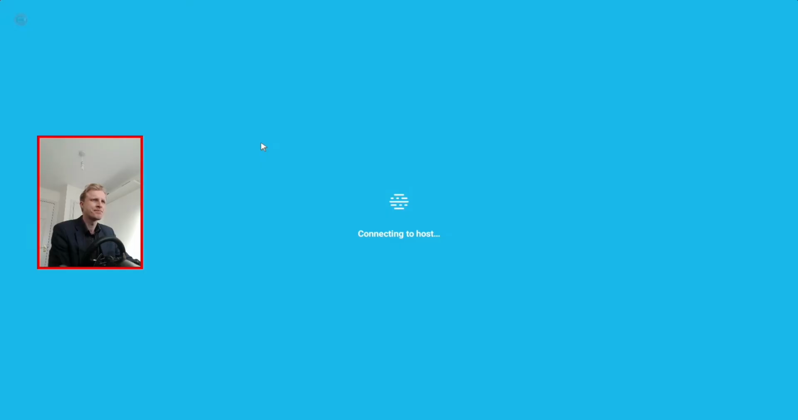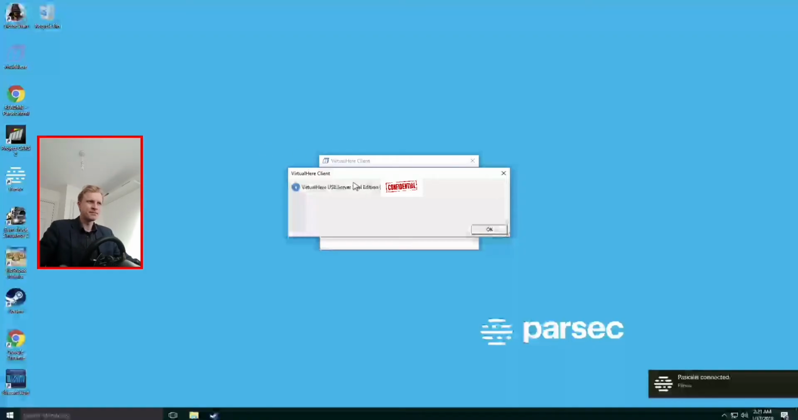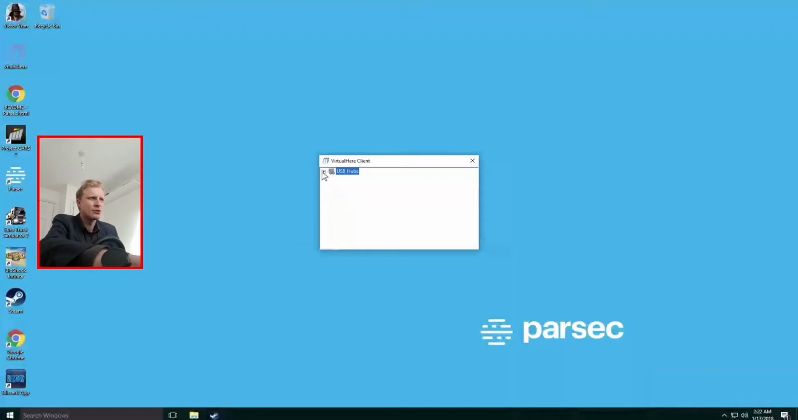Open up, that's where the disk connects. And if everything's successfully done, you should see this message: Virtual here USB server trial version. What that means is it's allowing you to use one USB device for free. But that's all we need, we need just a steering wheel. So close that and you should see a plus sign.